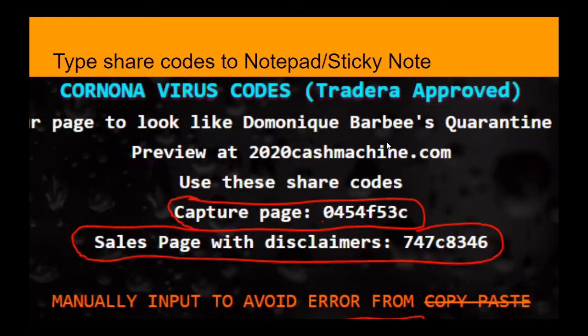Now this is the time for you to actually use your sticky note pad. You are going to type in the share codes that you see here. Once you type in these share codes on your notepad or sticky note, this will reduce the number of errors that will happen in copying and pasting. So my advice is just go ahead and type these numbers instead of copying and pasting. Okay, it's totally up to you, but I will advise you to double check your information if you decide to copy and paste.